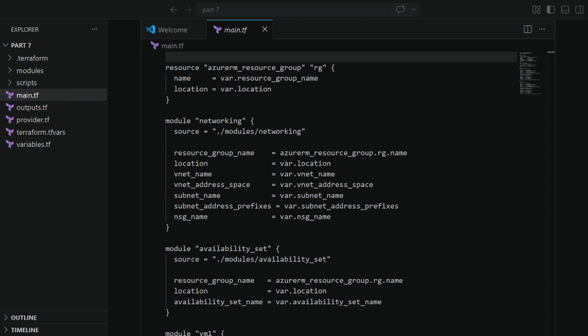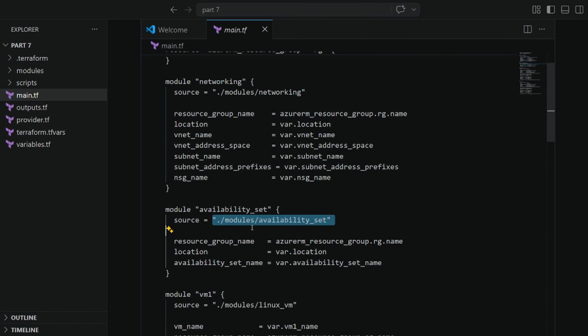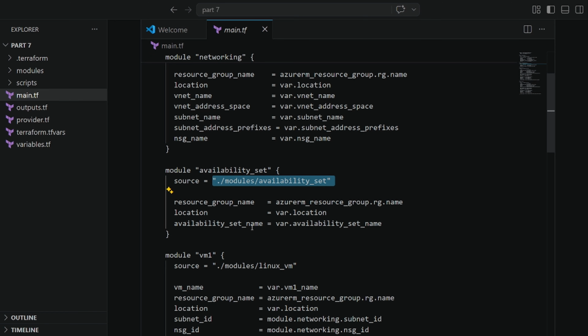Now let's start with the main file because it gives us the overall flow of the project. First, I create a resource group, which is a logical container for everything in Azure. After that, I call the network module and then the VM module. I like this design because, as you can see, the main file stays clean and readable.